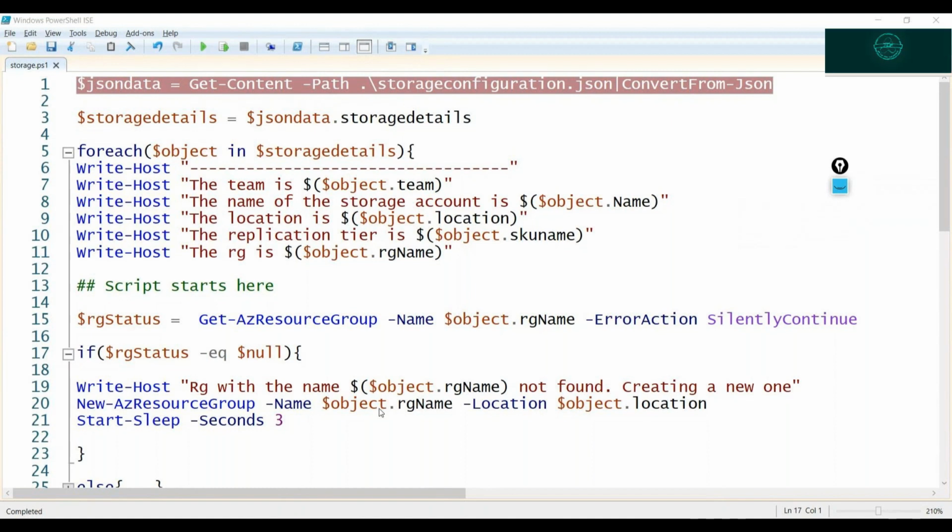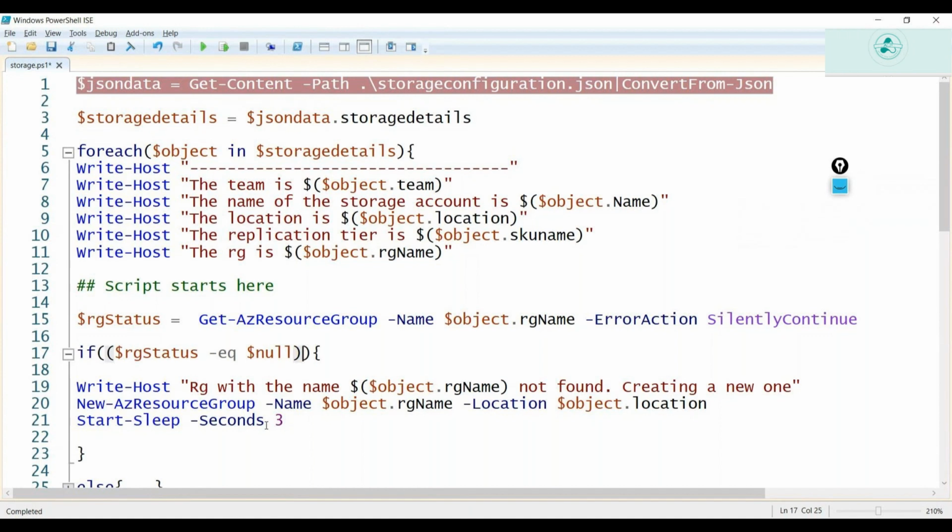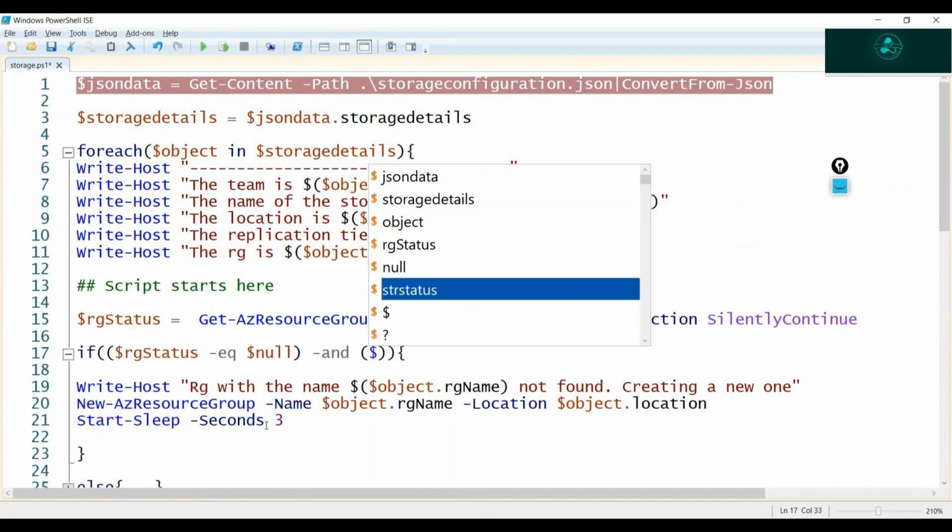Now we are checking the if condition, right? So we are checking the resource group. Can we check the resource group and then the storage account both at a time? Like in the if condition, RG status equal to null, and storage account is also equal to null. Both conditions, you say, right? Multiple conditions in the if condition, you can do that. So inside the if condition, I can say multiple conditions here. For example, RG status equal to null, and dollar storage status is equal to null.